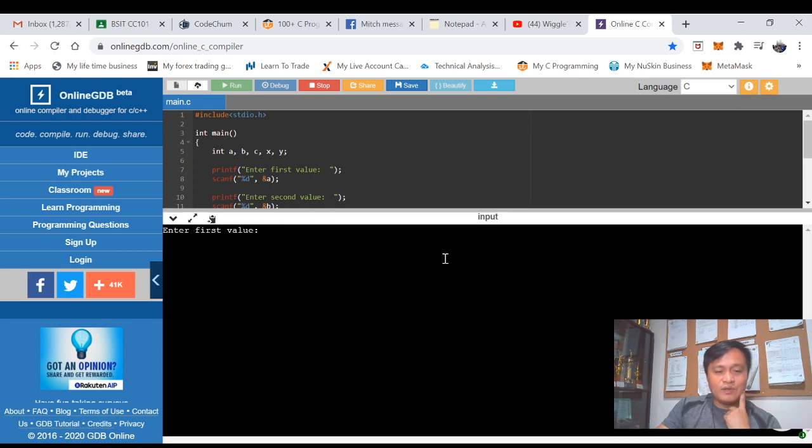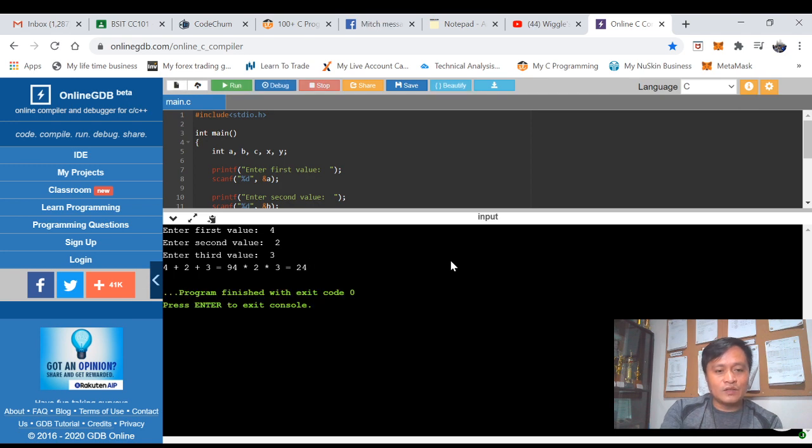Okay, the program now is asking for the first value. So for example, I have to include 4. When I press enter, it will ask again for the second value. So when I say 2, when I press enter, it then asks for the third one. When I say, let's say 3, when I press enter, then it displays the result. Oh, I'm sorry.